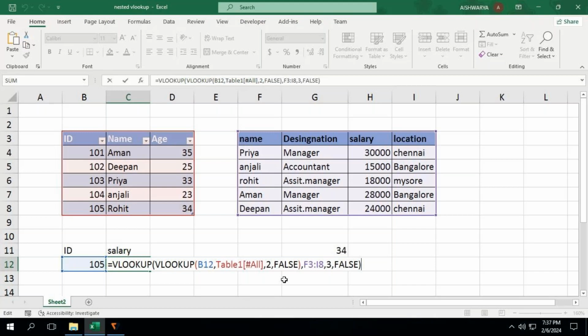So it is equal to VLOOKUP, open bracket. Now here is the lookup value. The lookup value is nothing but, inside the VLOOKUP, we are putting one more VLOOKUP. So again VLOOKUP, open the bracket. We have to select the ID here, that means the lookup value, the B12 cell. Select it here, and then comma.